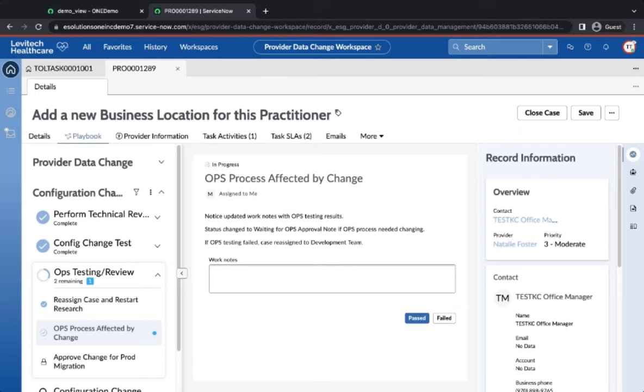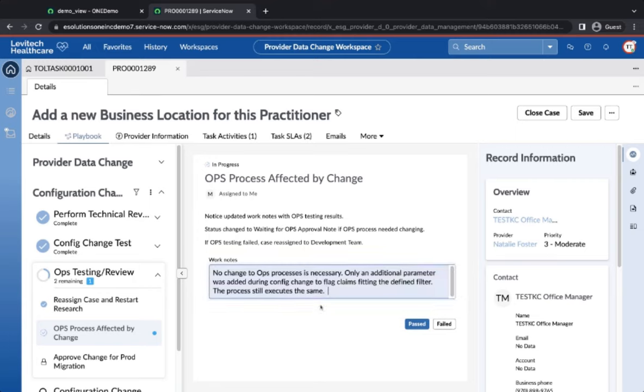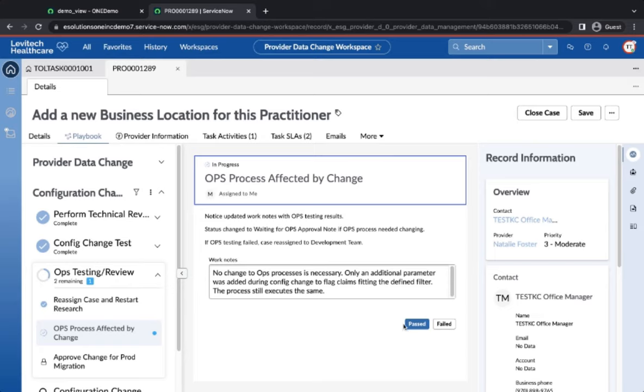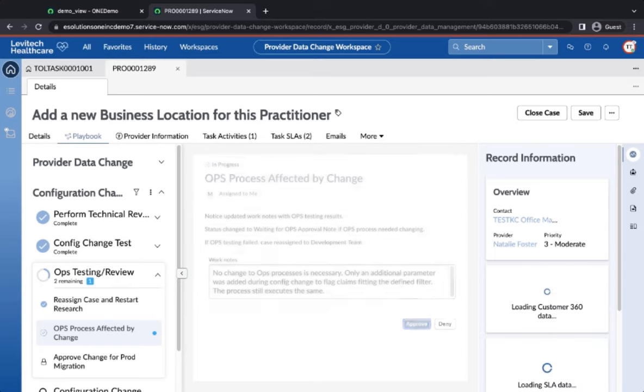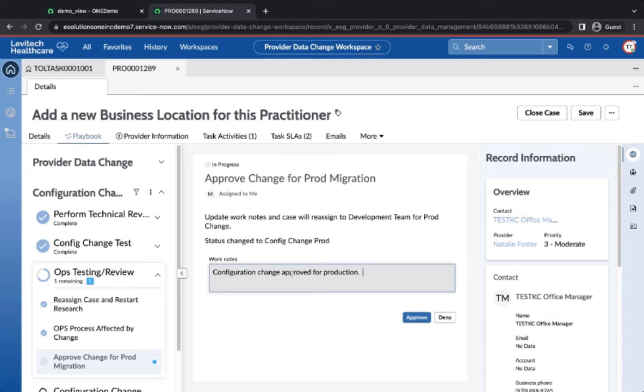This playbook step is confirming that the ops process wasn't adjusted to pass the configuration change testing. No change to ops process is necessary. Only an additional parameter was added during config change to flag claims fitting the defined filter. The process still executes the same. Approving the configuration change for production.